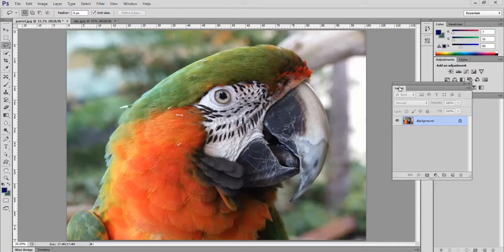Right, so we're going to have a look at now how we can cut out an image. There's various different ways we can do this, but the way I'm going to use is through the selection tools and making another layer. So the selection tool I'm going to look at is across here, and it's called the quick selection tool. So I'm going to select the tool.